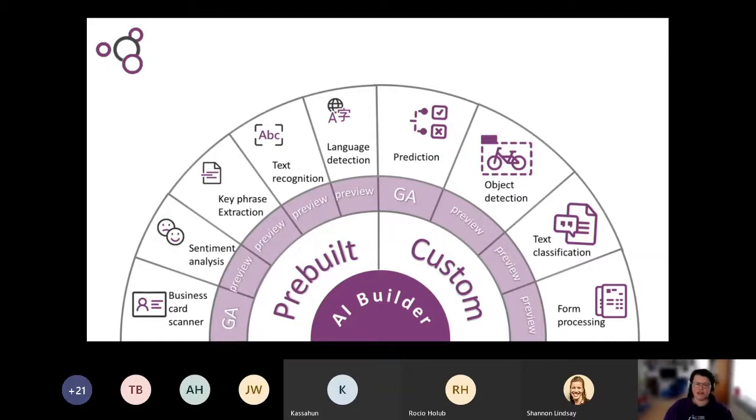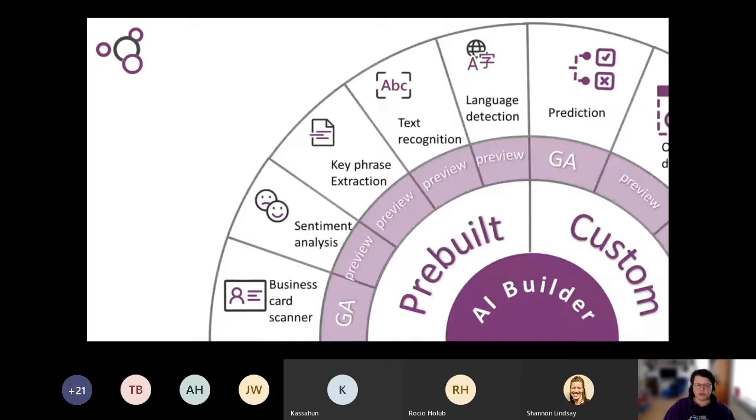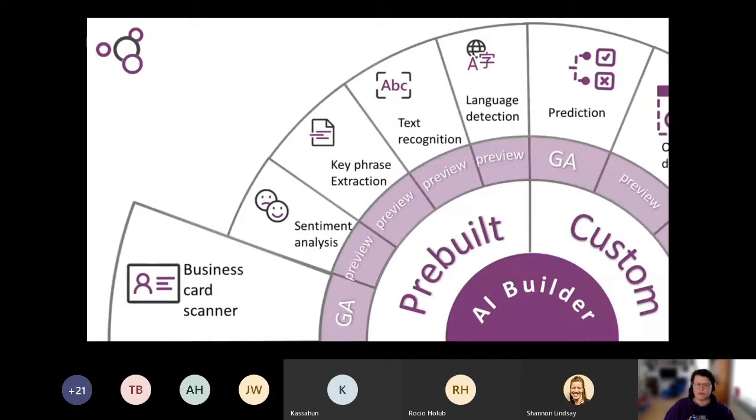What are the models that are available? There's this whole stack of models from pre-built to custom, and they are adding models along the way. So let's first have a look at the pre-built models. The first one is the business card scanner.